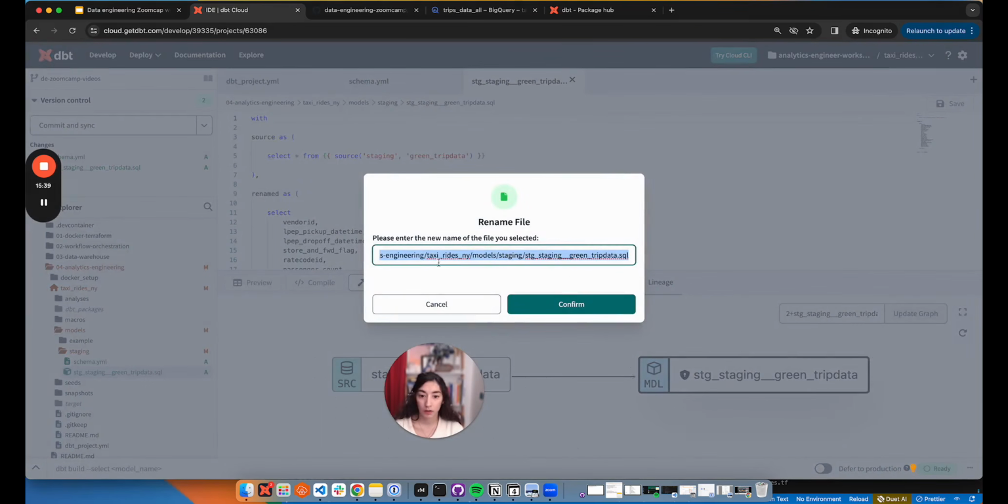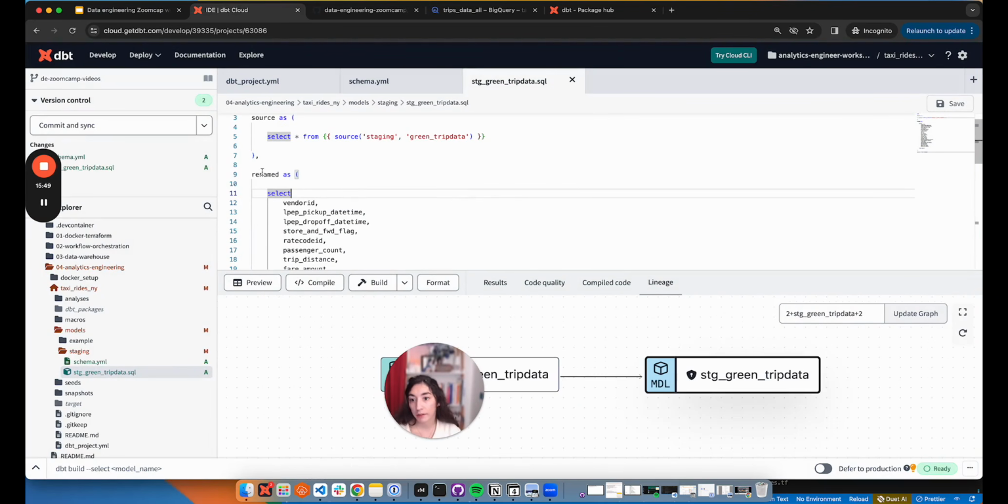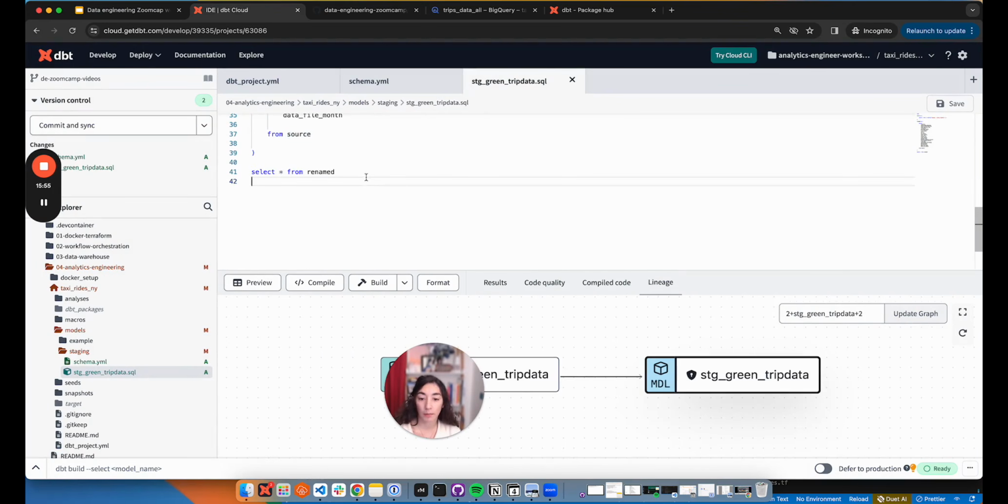Rename station green trip data. Okay, we're ready to go. And what it's going to do afterwards is select from this source, select everything from rename. So we're going to be changing some of that stuff, but let's just build. Let's just build the whole project.